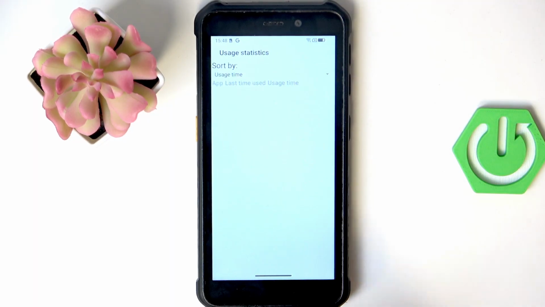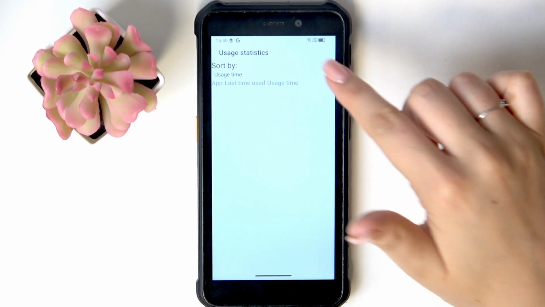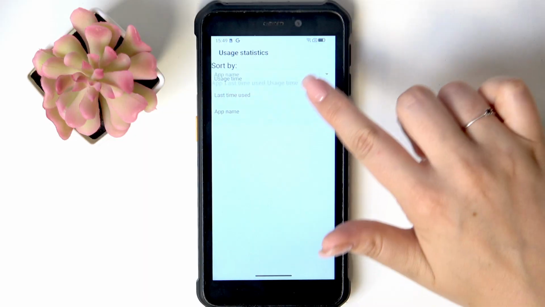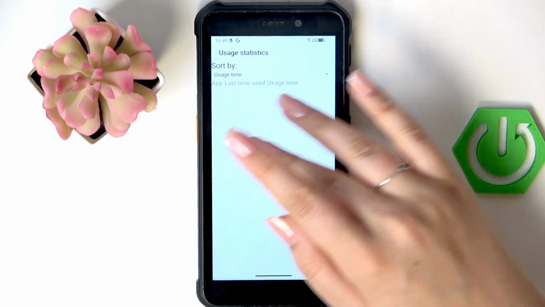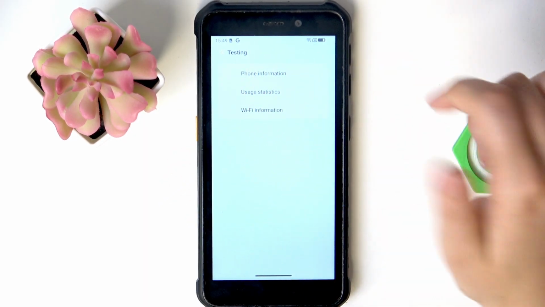Let's go back, and in usage statistics, usually we should have the list of all apps which are currently on this device, and for some reason it doesn't work in many models, not only in this one, so I do not recommend entering the usage statistics.